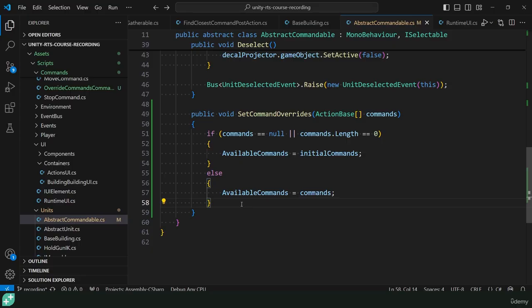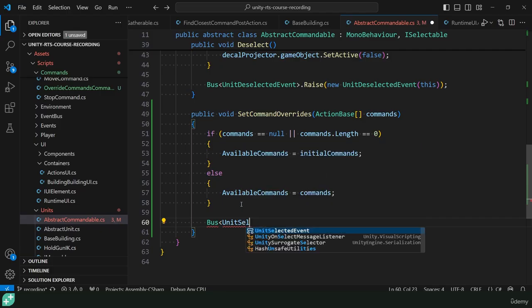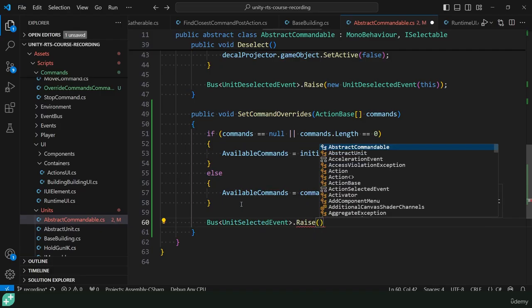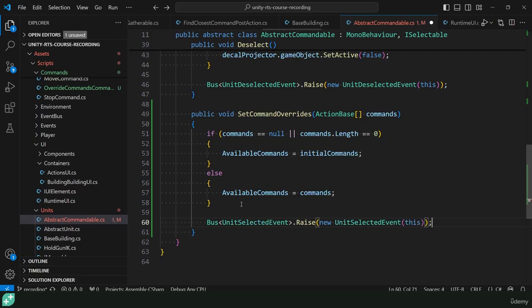How do we do that? Bus of type unit selected event dot raise new unit selected event this. Now this will get us most of the way there, but we can run into a couple problems. So let's preemptively solve those so we don't freeze our editor later.